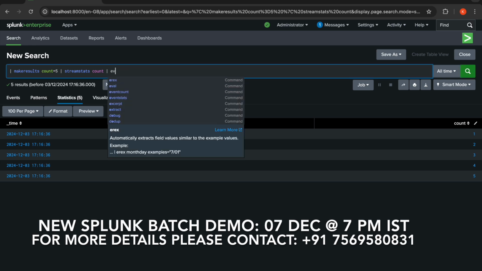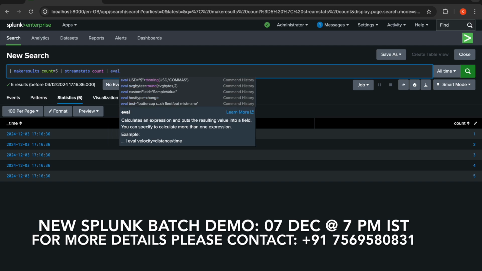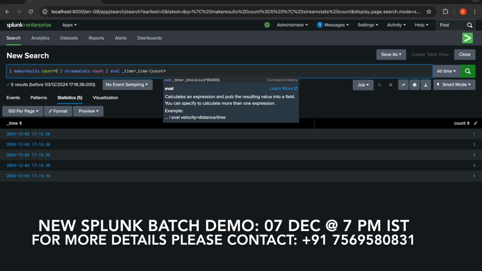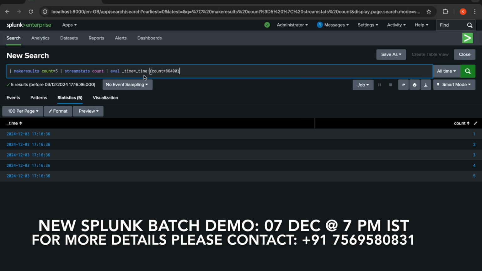by extending this. If I say eval _time equals _time minus count times 86,400 seconds per day, right? So that's why I give this value, so that it subtracts whatever the count is multiplied by 86,400, and the next day will be generated. If I search this, you can understand clearly.